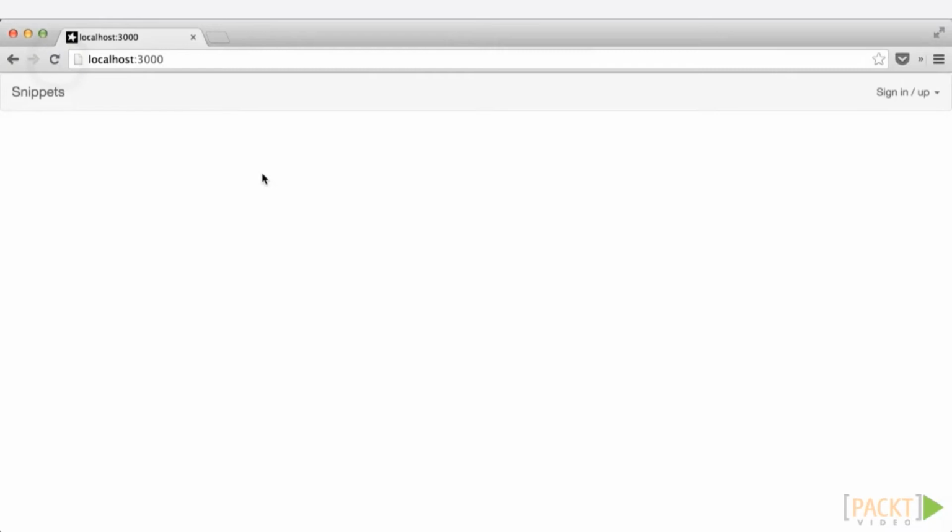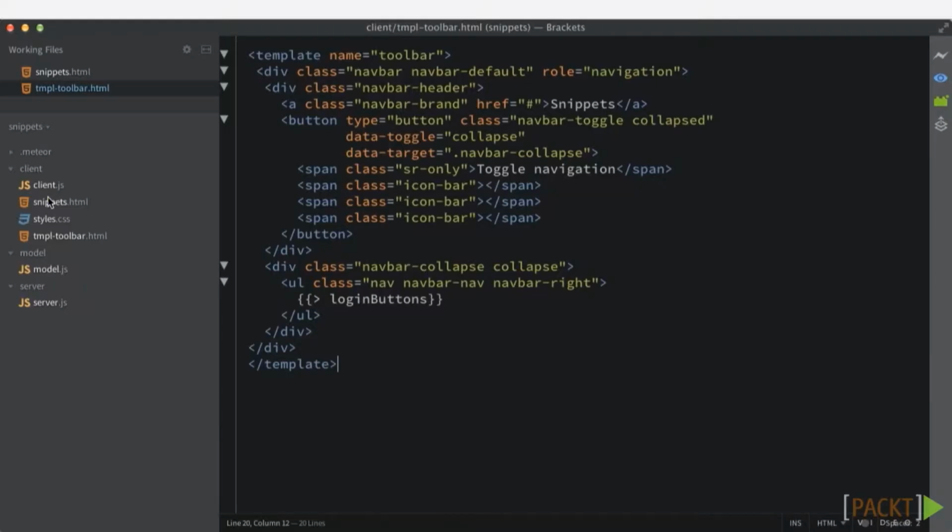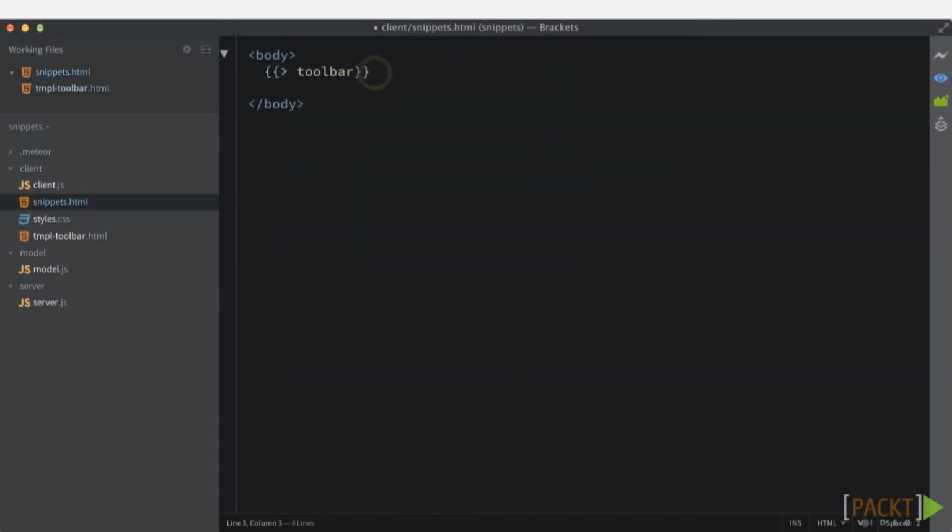There we go. All right, and now we're refreshing our page and saved our changes, and you can see that it looks exactly the same, even though inside of our main HTML page, we have a template inclusion. I'm now going to create another one, and this is for our content.